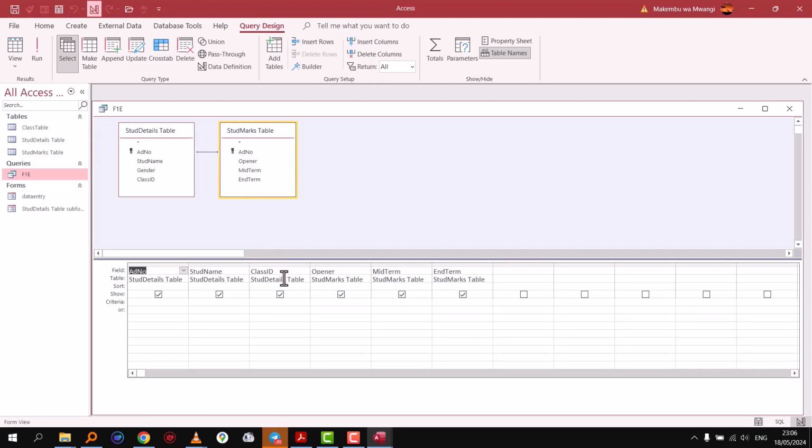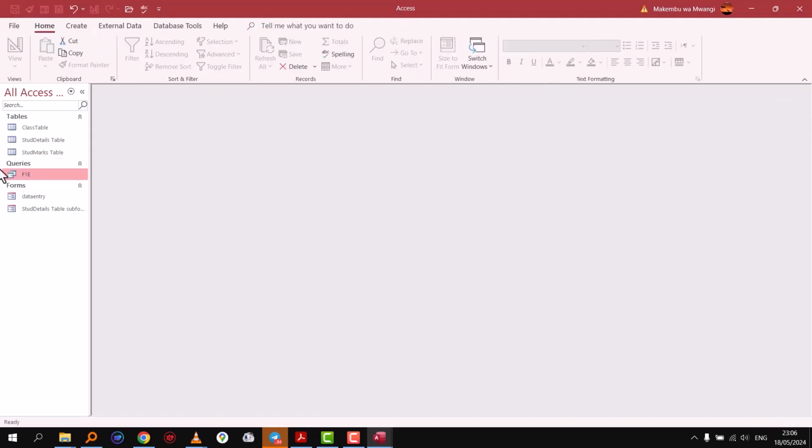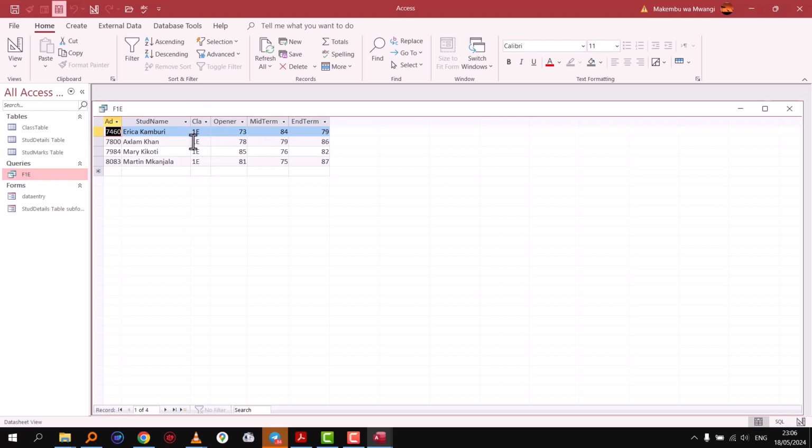Now at the class ID here, after this tick, you can see criteria, come here. Hapa hivi tuandike one east. Andike vizuri vile imeandikwa one east. We save and close. After that tufungue, imetuletea tu one east peke yake.